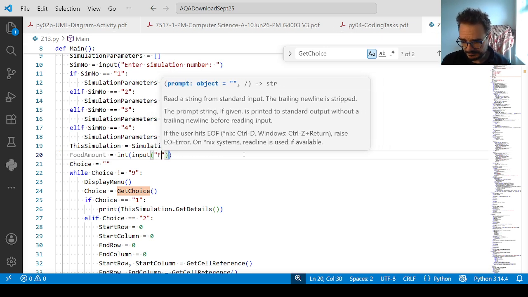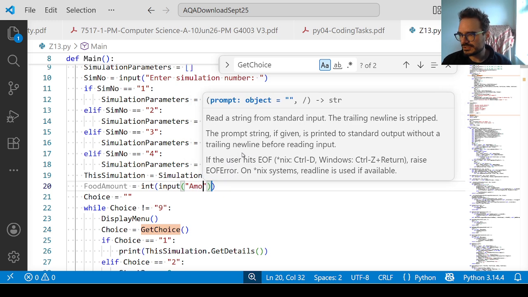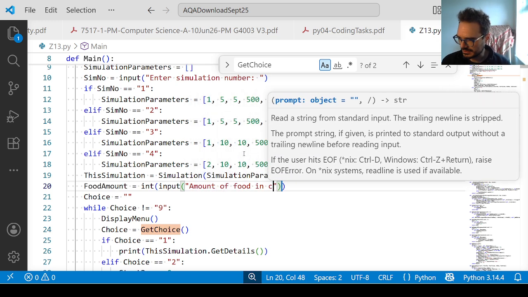Food, larger. Amount of food in cells. Space, caret, space, not caret, larger than.